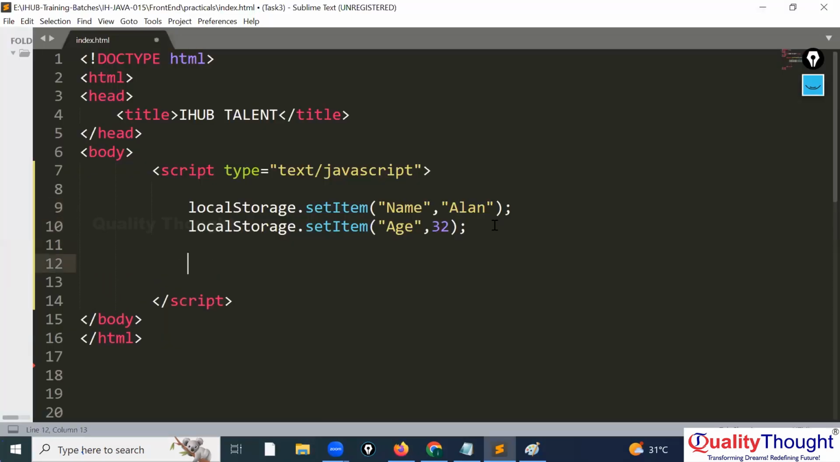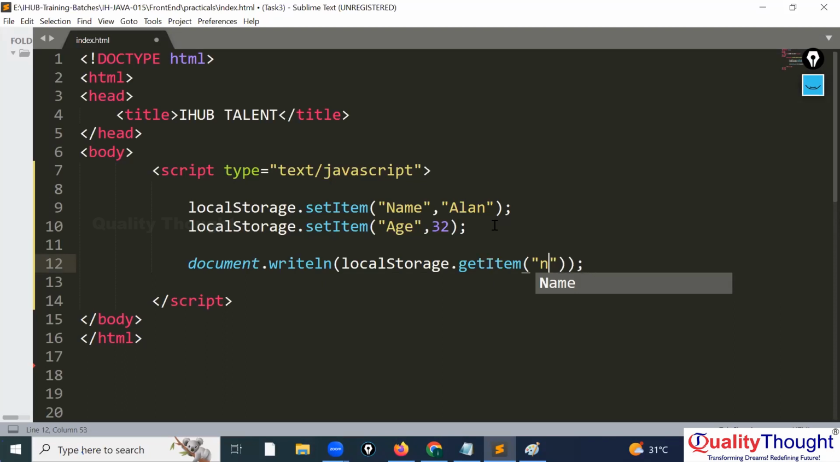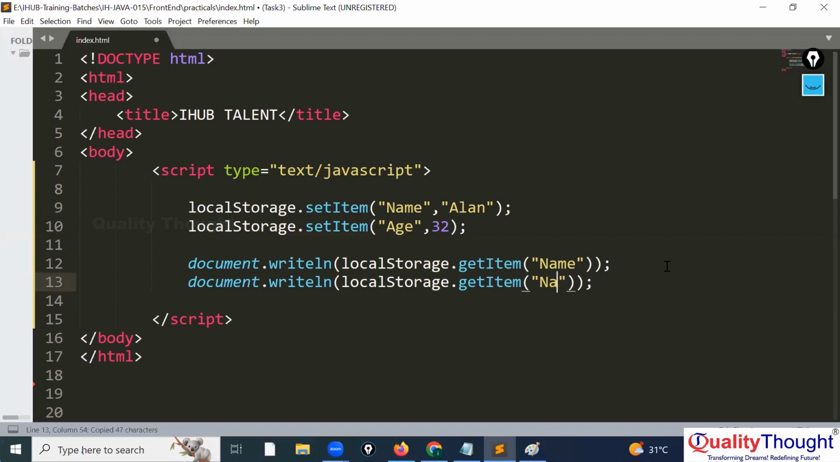Now, suppose if you want to read the data, what should I do? document.writeln local storage dot get item. What's the item name? Name. The first one. Then after that we have the second one. What's the second one? Age. Again, I want to take BR. BR means what? Break the line. And now you can see the data.